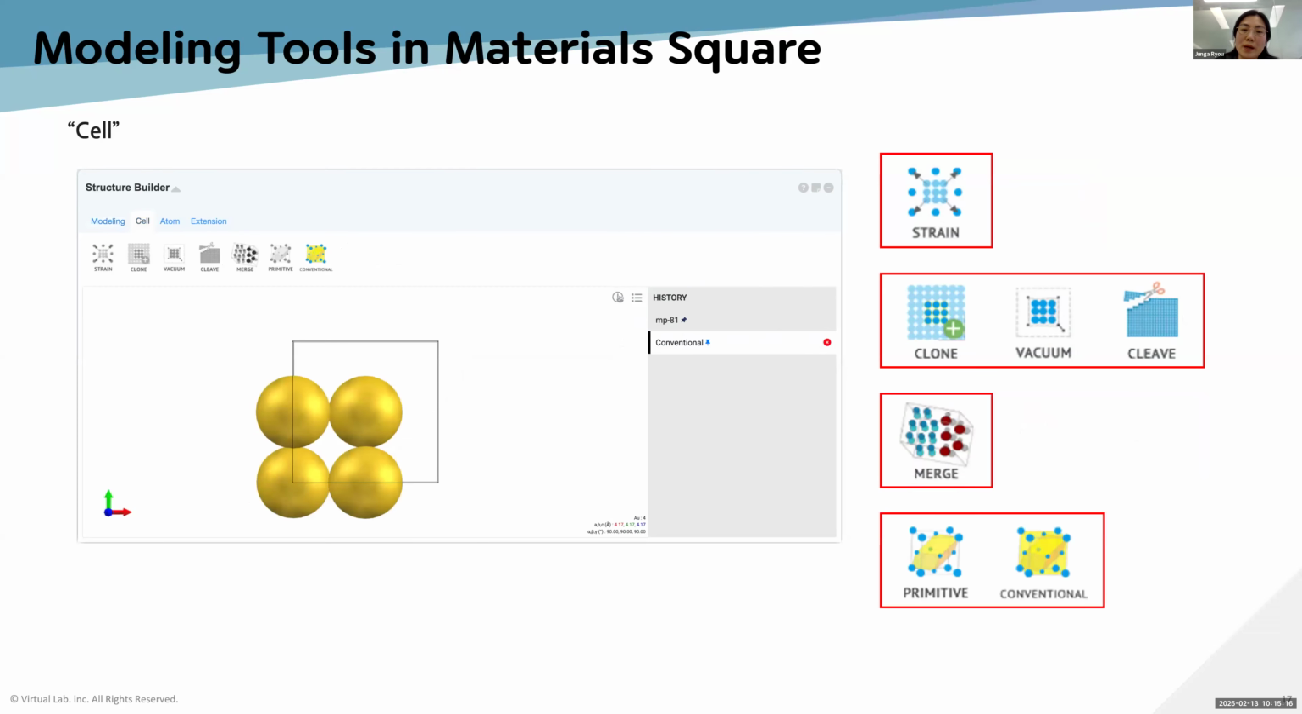The cell tab provides the ability to make various modifications of a crystal structure or surface structure. You can resize the lattice, compress or stretch the structure, create a supercell to expand the structure to multiple repeats, add a vacuum region to create a surface model, and apply the Miller index to create a surface structure. It also provides the ability to merge two structures and convert between the primitive cell and the conventional cell.